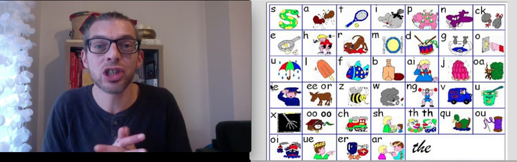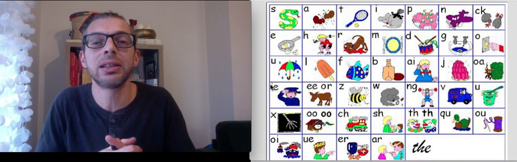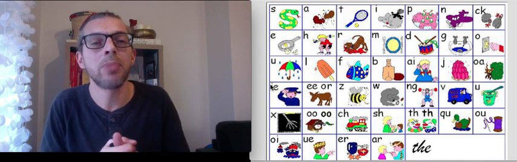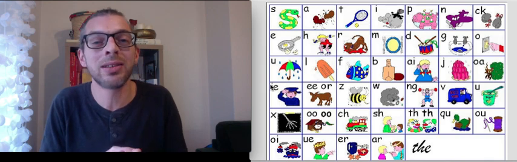S makes the sound S. We've been looking at letter A, which makes the sound A. T makes the sound T. And P makes the sound P. Today we're going to come back in our list to the letter I.